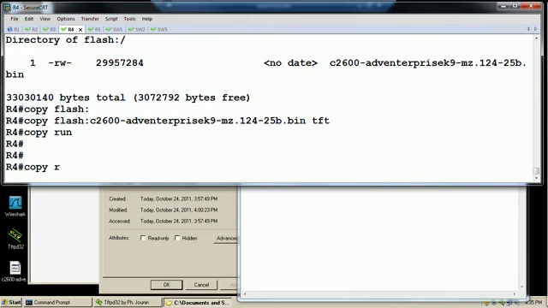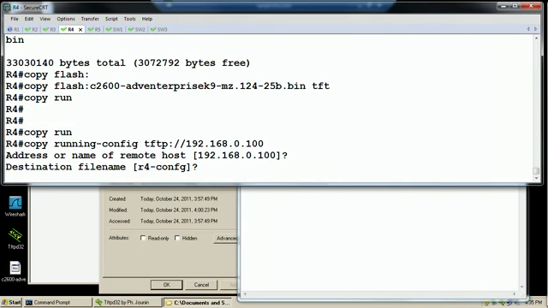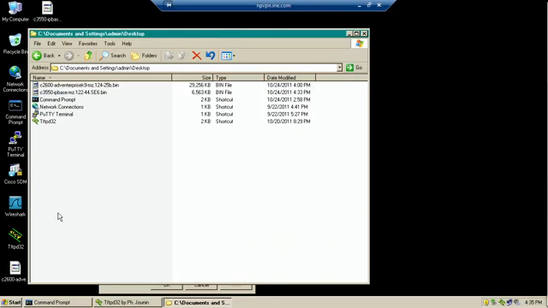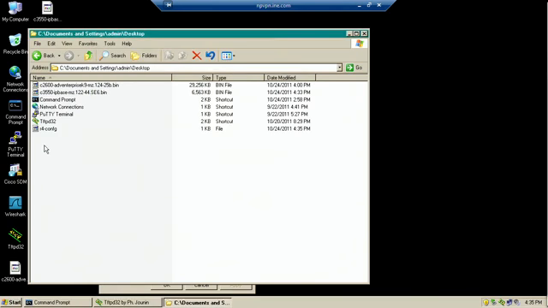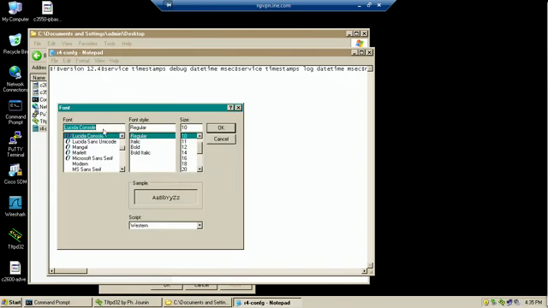So if I were to say copy my running config to tftp://192.168.0.100, you can see by default it saves it with the hostname-confg. We now have this file r4-config. When you open this as an ASCII file like in Notepad, you'll see that you can't really read what the config is.